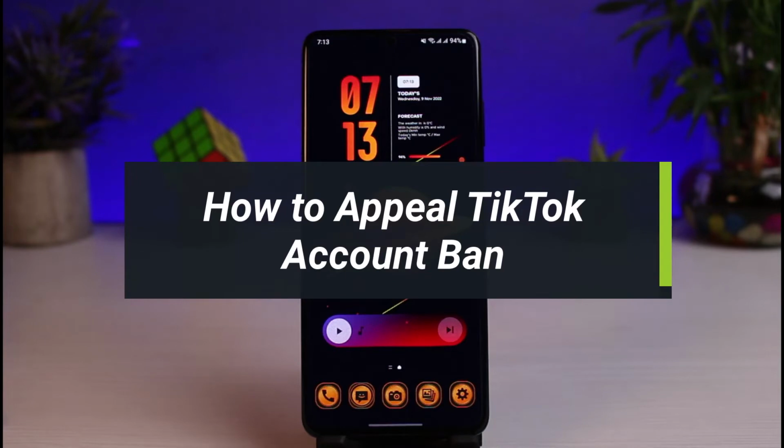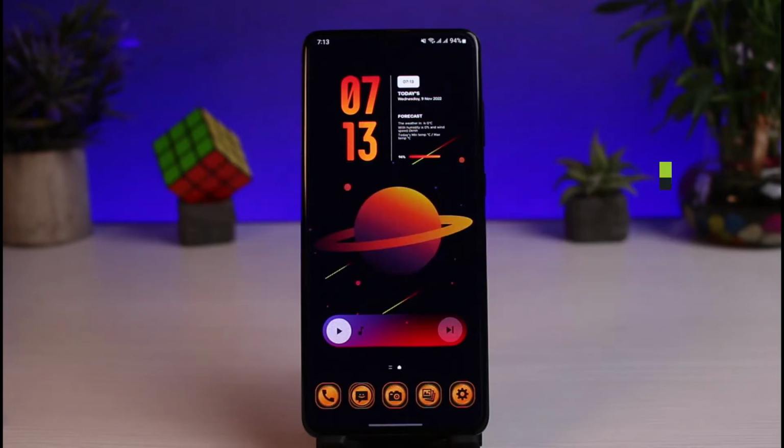I am Bimal from How to Geek, and in this guide video I'll show you how you can appeal your ban on TikTok.